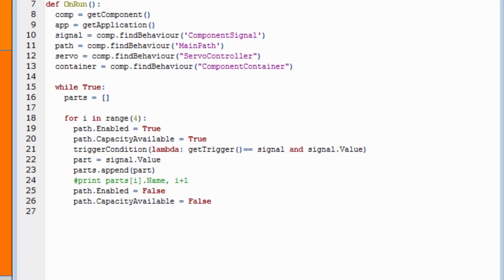In this case, that component container, which is this object right here. And what this means is that the part will be grabbed from the path and then contained in this component container behavior. So let's say container.grab, and this method will allow you to take that part from the path. It will grab this component that is equal to the part.